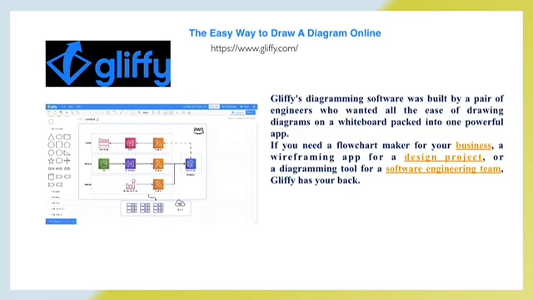The easy way to draw a diagram online. Glyphy's diagramming software was built by a pair of engineers who wanted all the ease of drawing diagrams on a whiteboard packed into one powerful app. If you need a flowchart maker for your business, a wireframing app for a design project, or a diagramming tool for a software engineering team, Glyphy has your back.